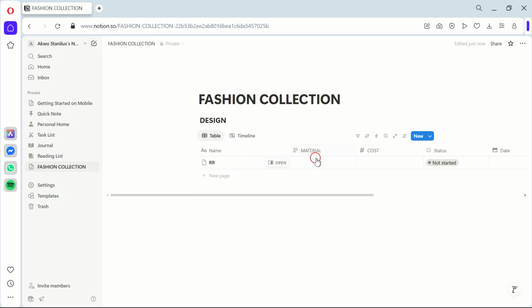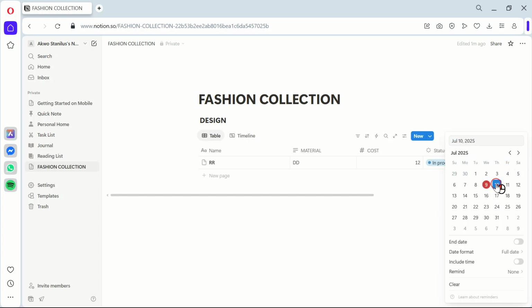And there you have it. With Notion, you can turn your fashion collection planning into a streamlined, organized process. Remember, the key here is to keep everything in one place and consistently update your notes and timeline.